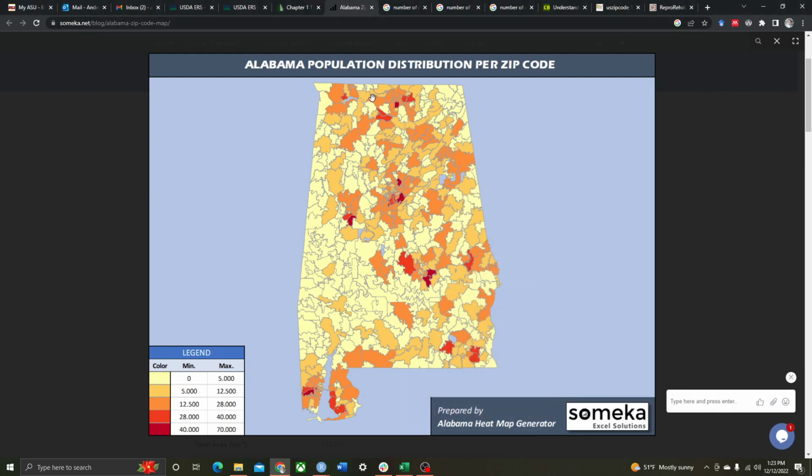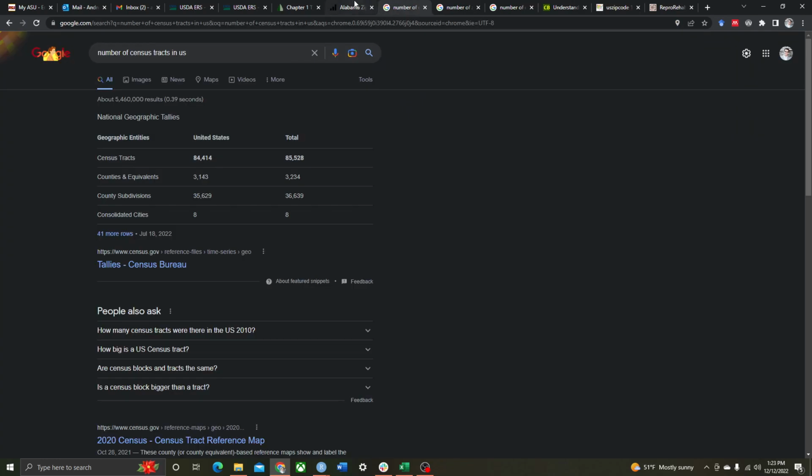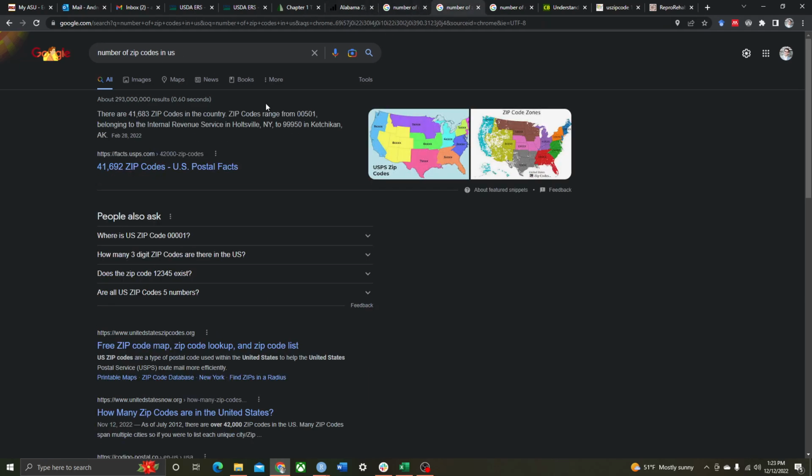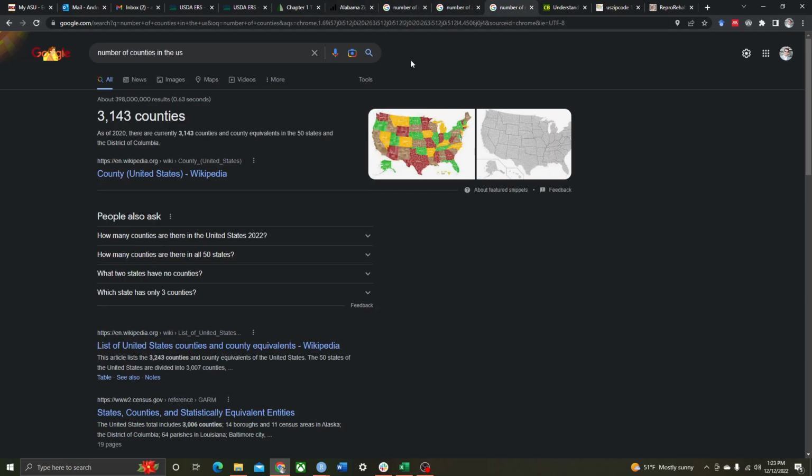Okay, especially if we're talking about 5 zip codes. All right, so where are we? Okay, and just as a reminder, there are about 84,000 census tracts within the U.S. There's about 41,000 zip codes, and overall only about 3,100 counties.